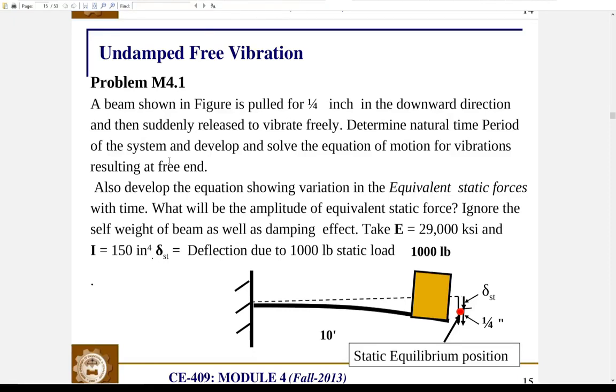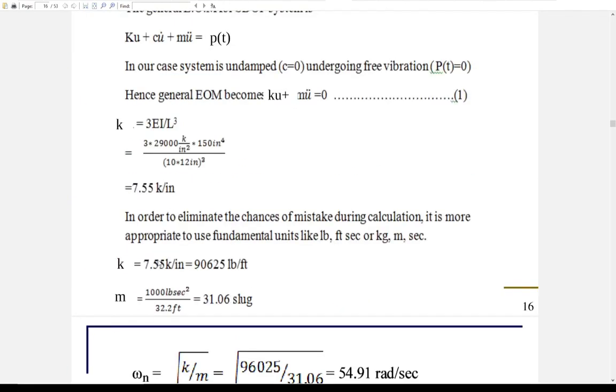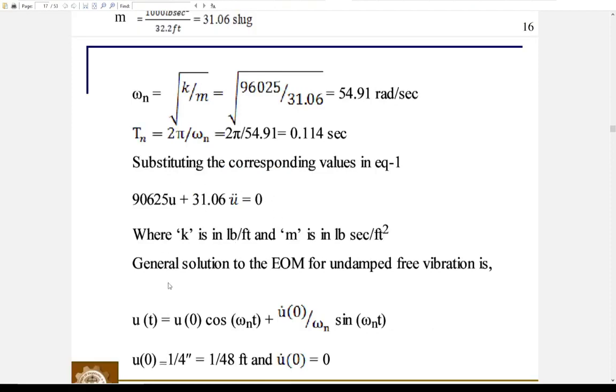We're going to take a look at solving this undamped free vibration problem in Octave using numerical methods. In order to solve the associated differential equation, we need to know the stiffness value and mass value. Both of these are calculated in this example problem, and the final differential equation is also formulated. We're going to directly use Octave to solve this equation. This differential equation is subject to these conditions: displacement at 0 is 1/48 feet and velocity at t equals 0 is 0.